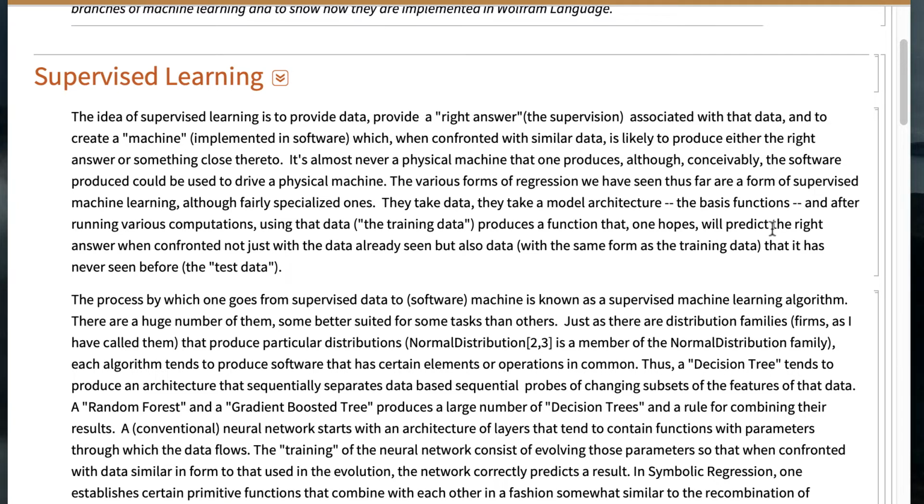So the process by which you go from this supervised data to a piece of software is known as a supervised machine learning algorithm. And there are a huge, huge number of algorithms that have been developed over the years. Many of them have basically gone by the wayside because others have been found to be superior, but there are still a significant number of algorithms, and some are better suited for some tasks than others.